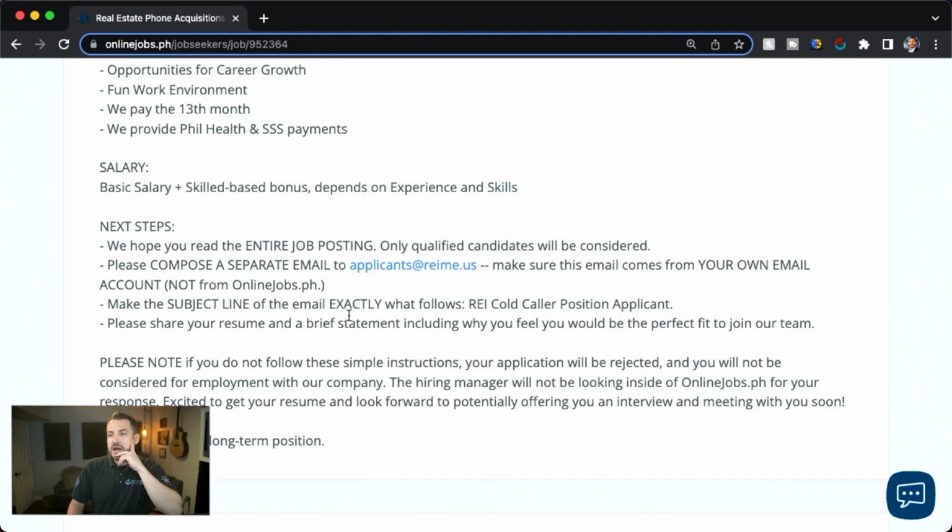So make the subject line, we ask them to do this exactly, whatever it is. In this case, it's "REI cold caller position applicant." That way we can quickly and easily just type that into the search, and then we can tag things appropriately, see who applied correctly, and make it absolutely exactly this. You know, there are times where they won't capitalize something that they should have capitalized. I don't really discredit them for that because it could have been a typo. And they may be, hey, I just read this, I took the time to do it, but I'm also applying for other jobs. That's totally fine. So we want to give a little bit of grace in that situation, but of course that depends on you if you want to.